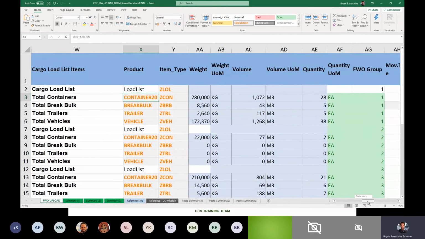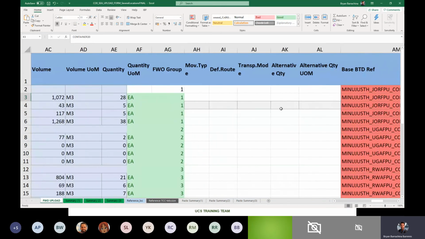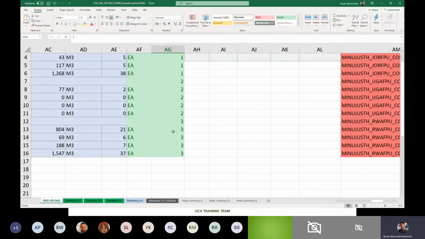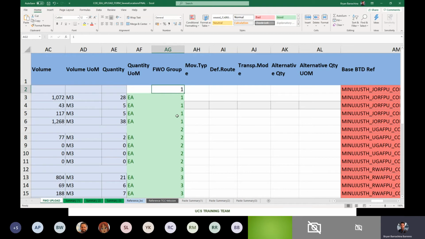We can keep moving to the right and we'll see we have more fields, the quantity unit of measure here as well. One of the fields that is very important, but not marked in red like others, is the forwarding order group column here. We see that we have a number 1, a number 2, and a number 3. Each one of these numbers will represent in TM a different forwarding order. So if we have numbers from 1 to 10, that means that in TM we're going to have 10 forwarding orders.